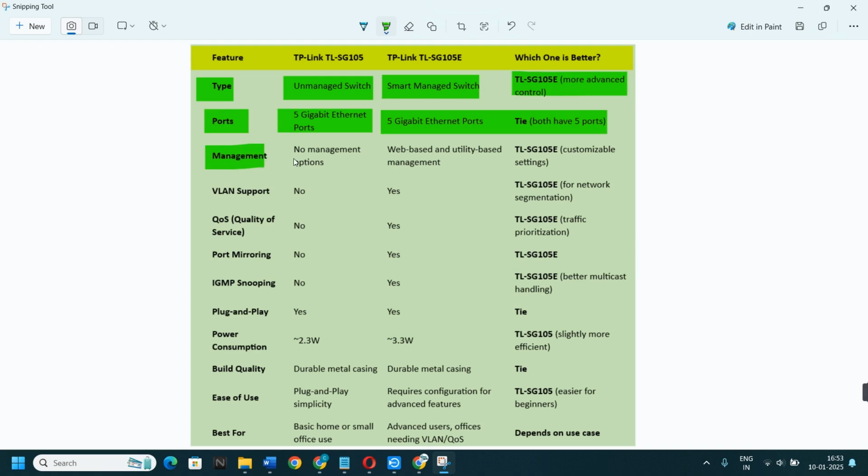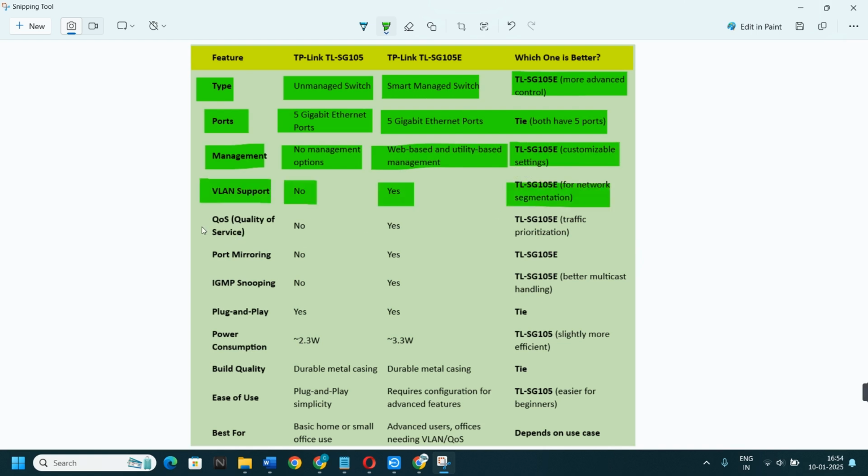Now let's look at the management. No management option is available on the 105, and web-based and utility-based management options are available on the 5E. So the 5E is better. Now let's look at the VLAN support. No, this is not available on the 105, and yes, this is available on the 5E. So the 5E is better. Now let's look at the quality of service. No, this feature is not available on the 105, and yes, this is available on the 5E.